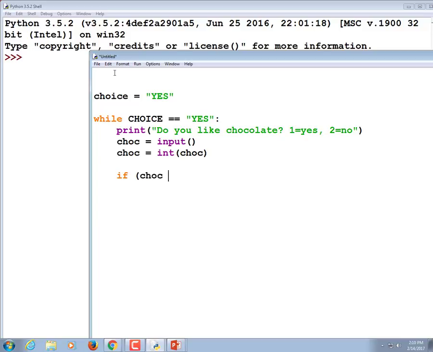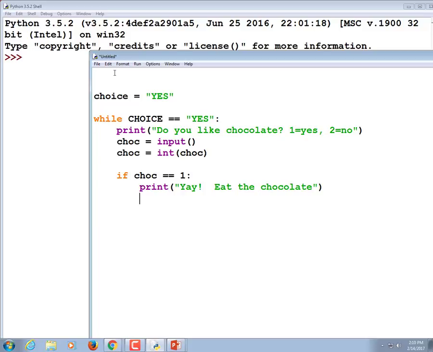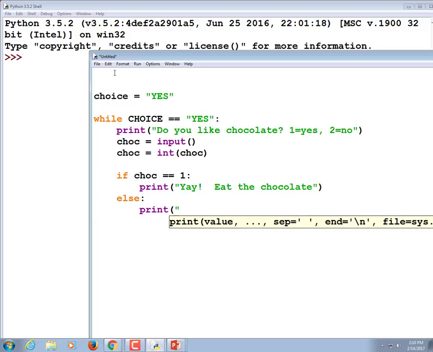So if chalk is equal to 1, they said they like chocolate. And again, I put my parentheses out of habit. Take them out. Print, yay. Eat the chocolate. Else, colon, print, drats. Give the chocolate away.